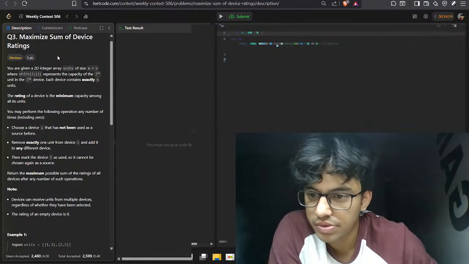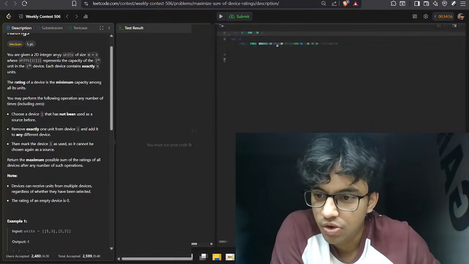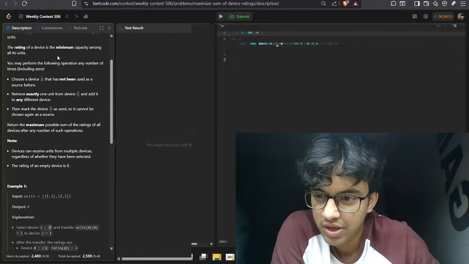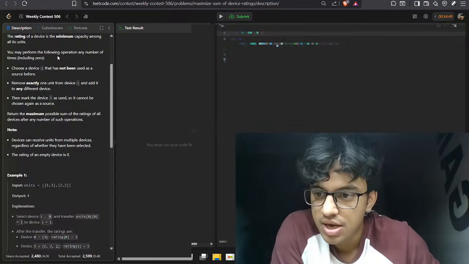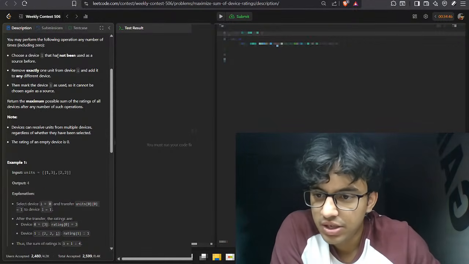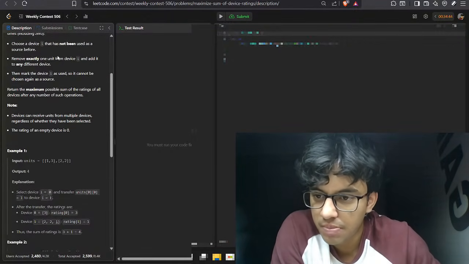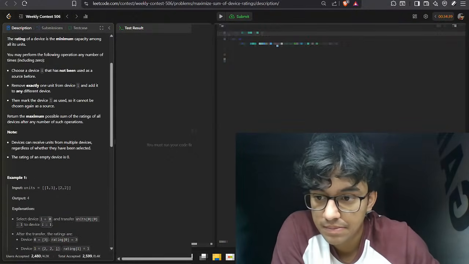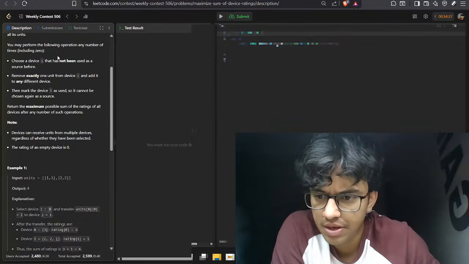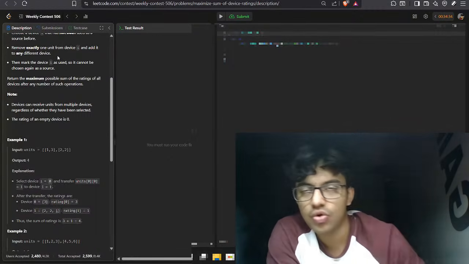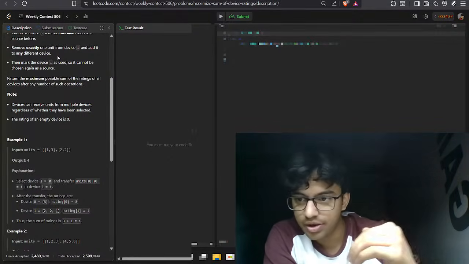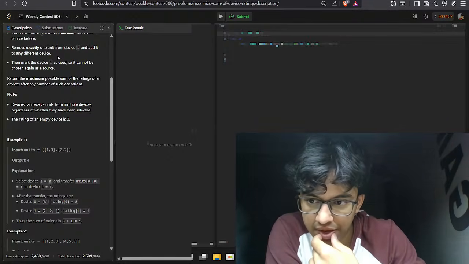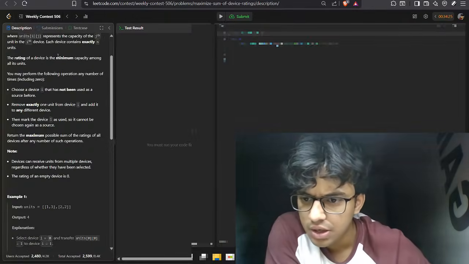You may perform: choose a device i that has not been used before. Remove exactly 1 unit from device i and add it to any different device. Then mark device i as used so it cannot be chosen as source. Return the maximum possible sum of ratings of all devices after any such operations. Devices can receive multiple units from different devices, so a value can go from one row to another row regardless of whether they have been selected. The rating of an empty device is 0.